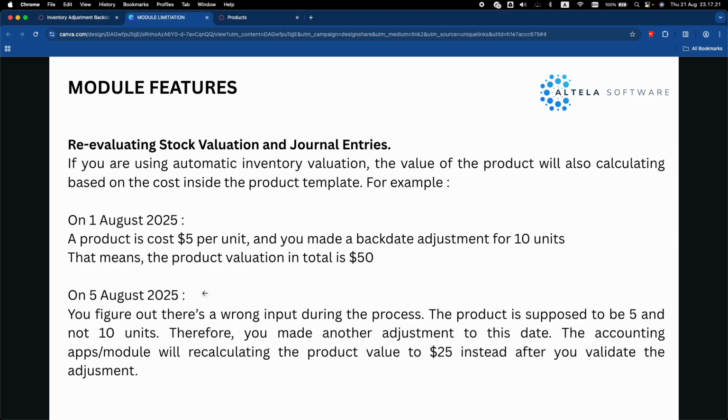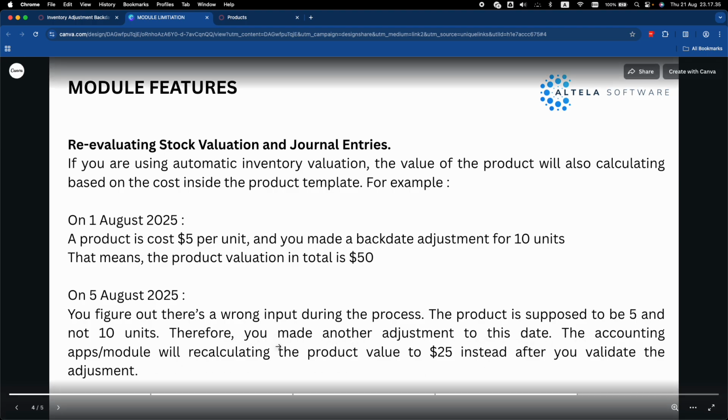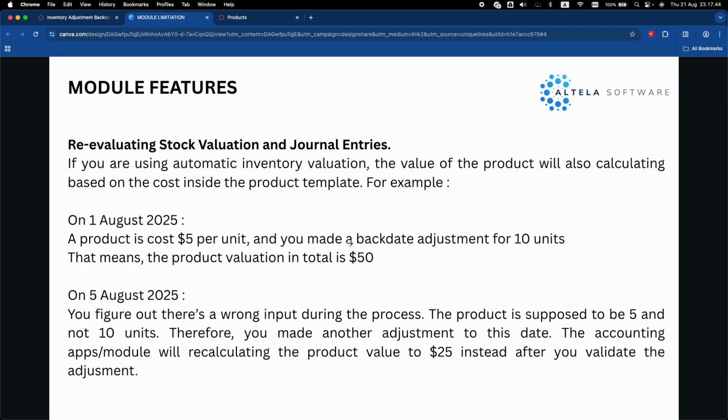Then on 5 August, you figure out there's a wrong input during the process. The product is supposed to be 5 and not 10. So you made another adjustment on this date. The accounting module will recalculate the product value to 25 after you validate the adjustment. So initially on the 1st August we have 50, and now we realize we have the problem on 5 August, and we decide to decrease the stock to 5 units, and the valuation will also be recalculated to 25.